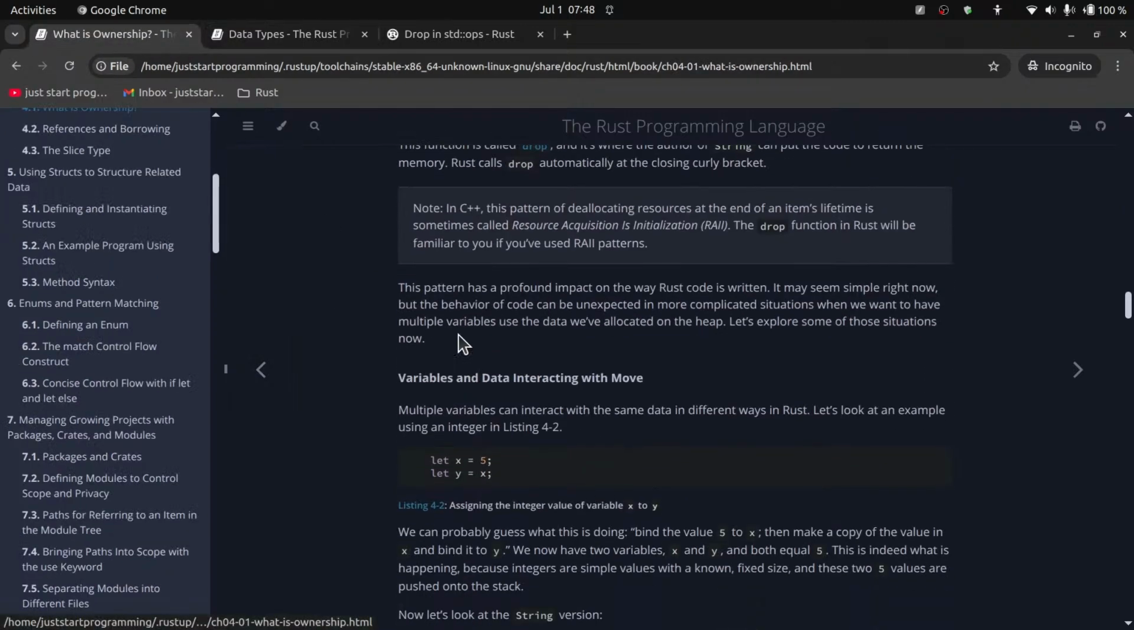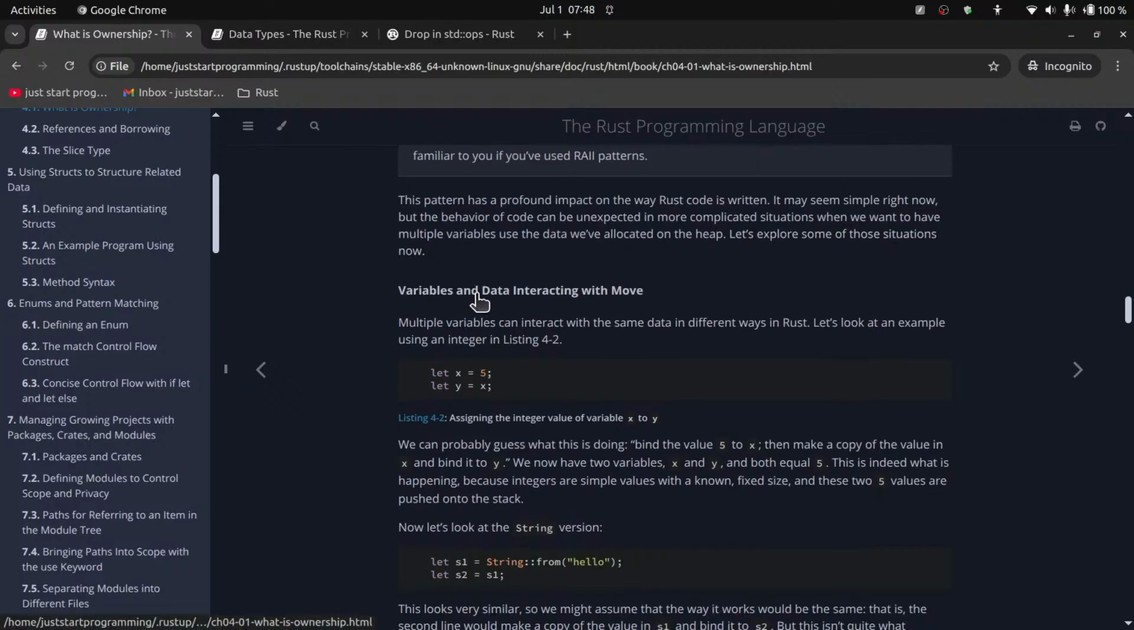Okay, let's continue. This pattern has a profound impact on the way Rust code is written. It may seem simple now, but the behavior of code can be unexpected in more complicated situations, when we want to have multiple variables use the data we've allocated on the heap. Let's explore some of those situations now: variables and data interacting with move.